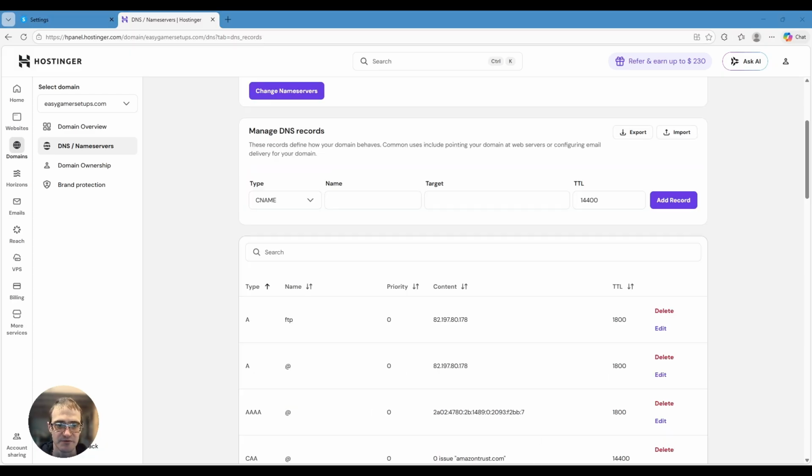You should now see both CNAME records in your DNS zone. The www one pointing to cloudfront.net and the underscore one pointing to acm-validations.aws. Check that both are there before moving on.